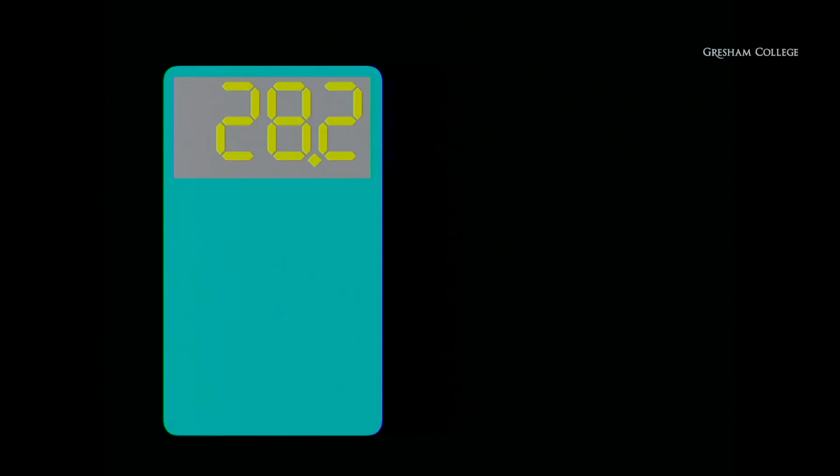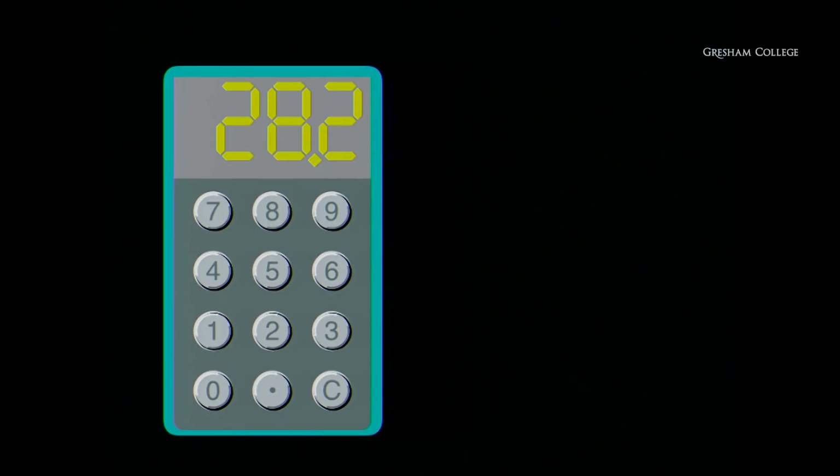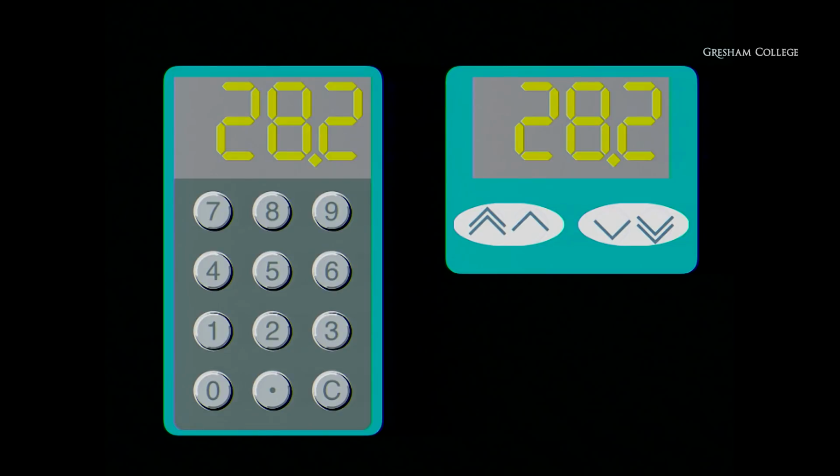Let's say we want to enter a number into a computer system. This is an extremely common, fundamental thing in healthcare. What drug dose does somebody need? What's their weight? What's their height? What's their age? I want to enter a number. So I want to enter 28.2. And there are two ways of doing it. You can have a numeric keypad like this, which you're familiar with, or you could have up-down keys. So with the numeric keypad, you press the digits of the number you want, and with the up-down keys, you adjust the number until it's what you want.